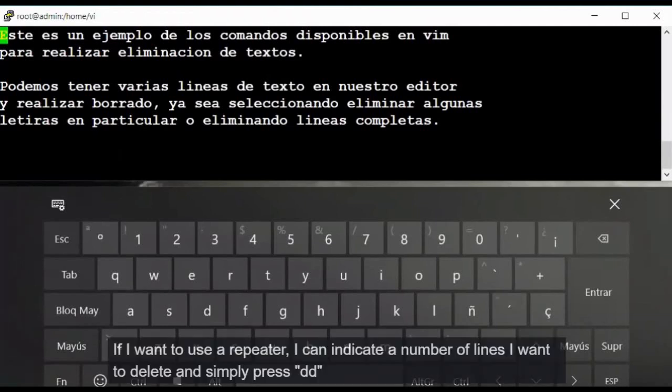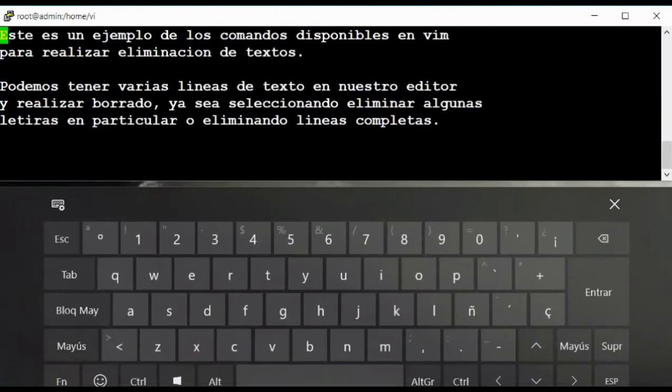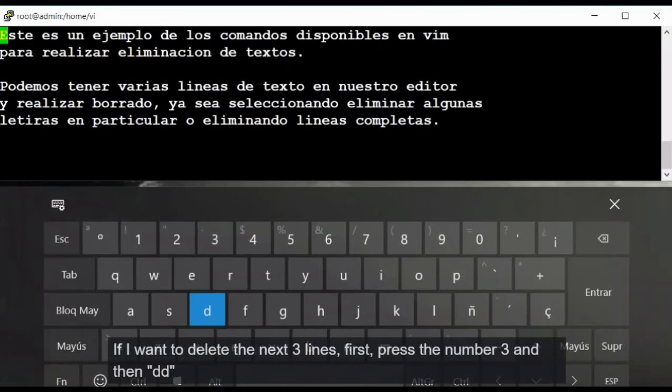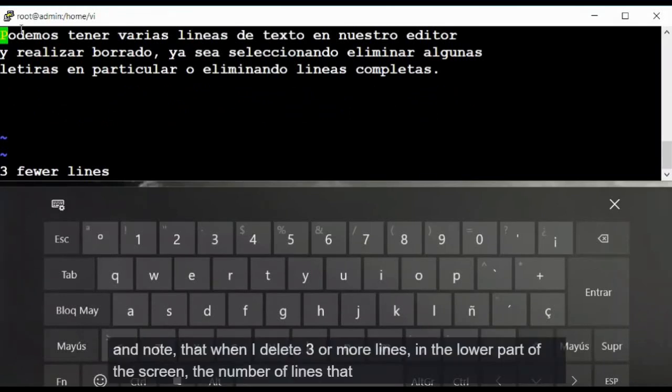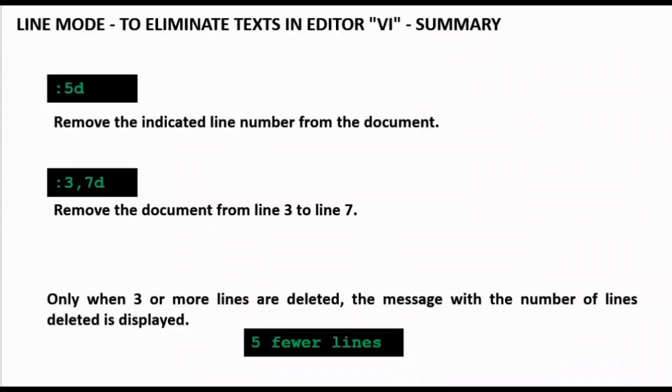If I want to use a repeater, I can indicate the number of lines I want to delete and simply press dd after typing the number. Example, if I want to delete the next 3 lines, first press the number 3 and then dd. And note that when I delete 3 or more lines, the number of lines that were eliminated appears in the lower part of the screen.